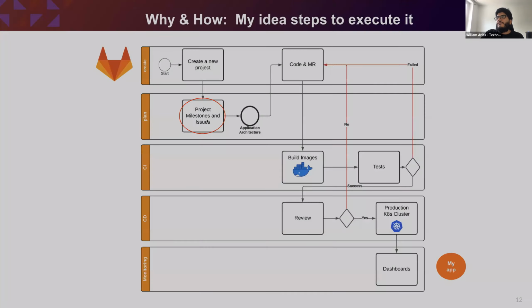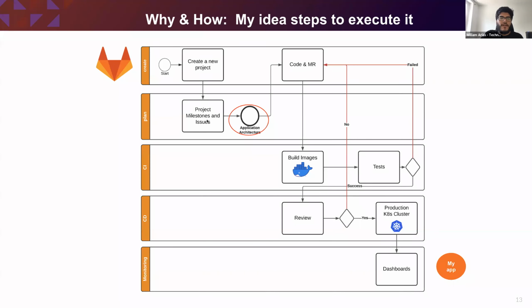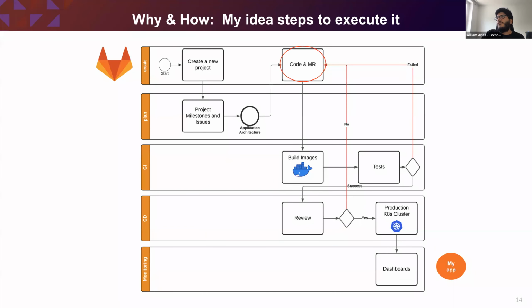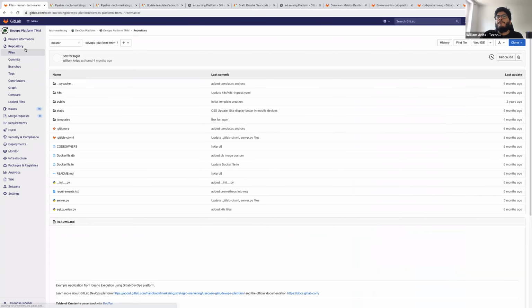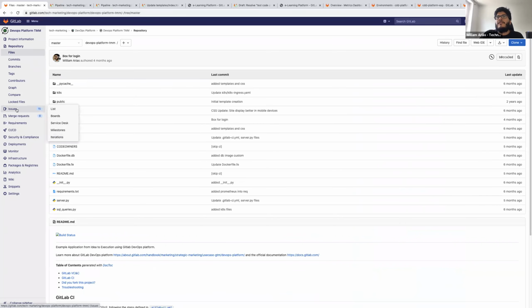So this is the architecture of this POC, of this pilot. Okay, we defined the application architecture, good, we can find it in the wiki. Now, if someone wants to collaborate or add some functionality, this is where we go and create a merge request.